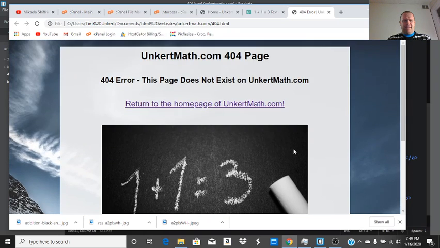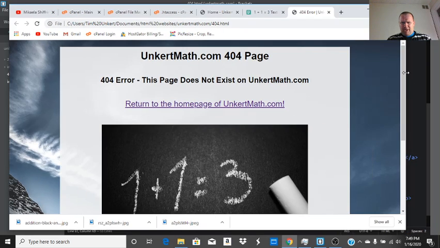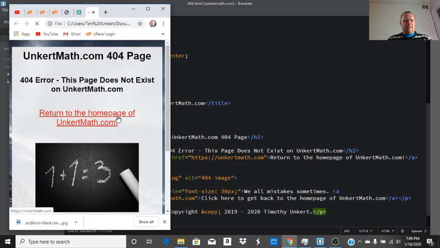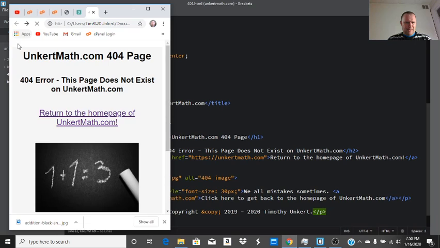We've got a little padding there. Let's see how it goes down. Let's see on mobile how it looks. Okay, click to the home page. It's going to go back to Uncut Math. It goes directly back to it. Okay. All right.